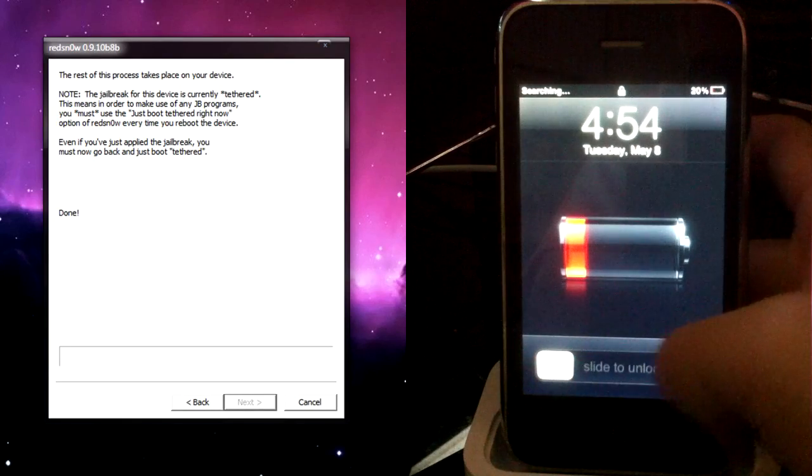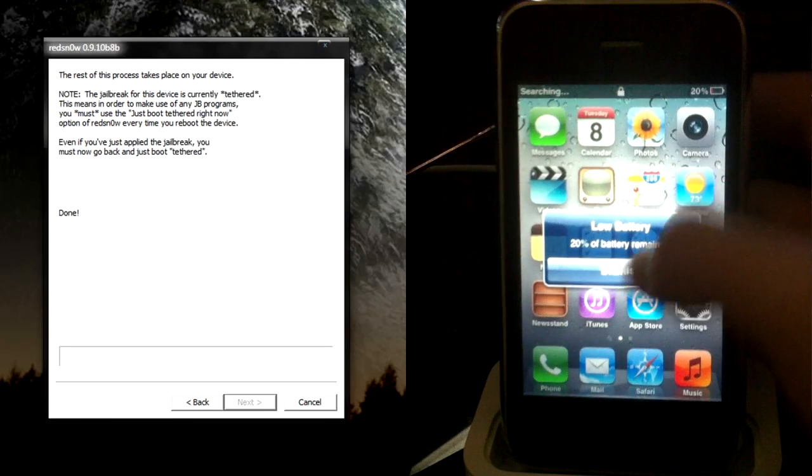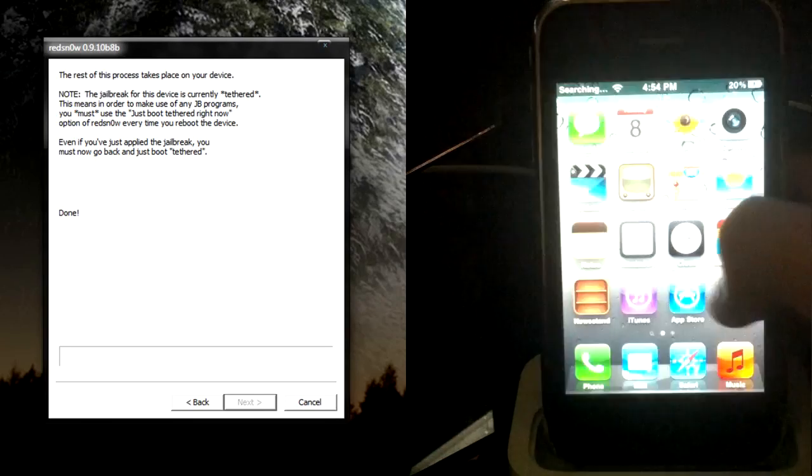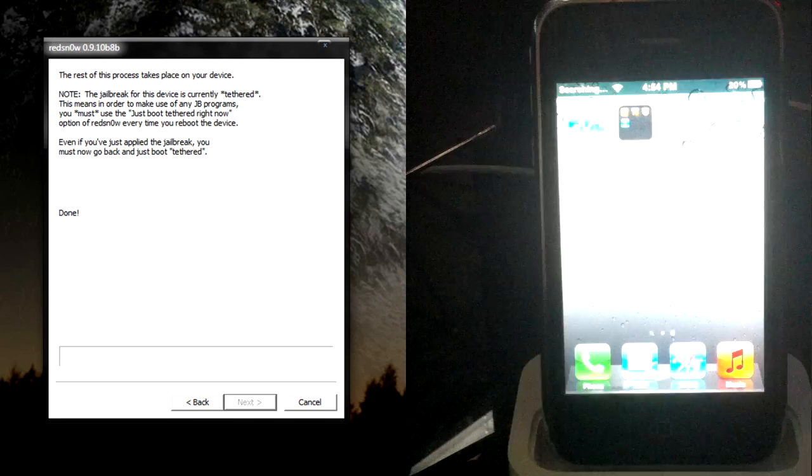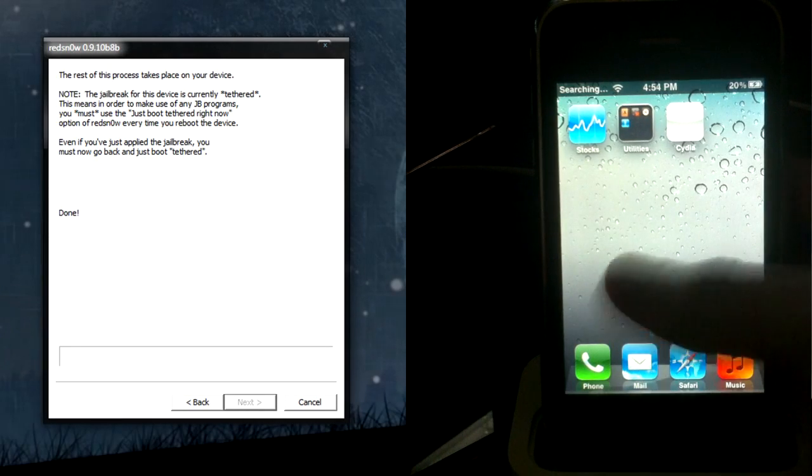Alright, so now we got our iDevice. We boot it up, and I get the dismissed battery warning, and you should see Cydia, but it has a white icon, and if you tap on it, it'll just boot you back to the home screen.